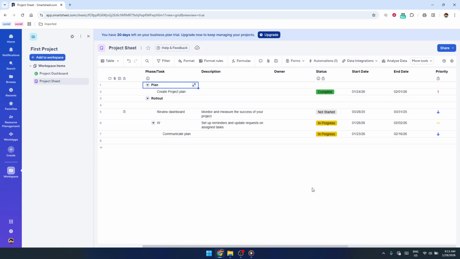First, open the Smartsheet that you want to export. Make sure you're in the sheet view, looking at your rows and columns the way you normally do when you're editing or reviewing data. Take a quick moment to confirm that everything looks the way you want it to appear in Excel, because the export will reflect what's currently in the sheet.